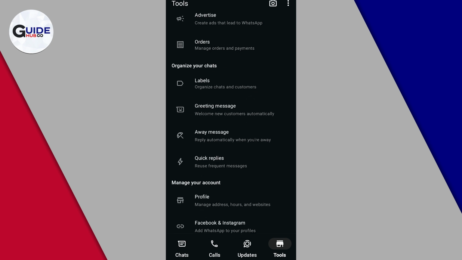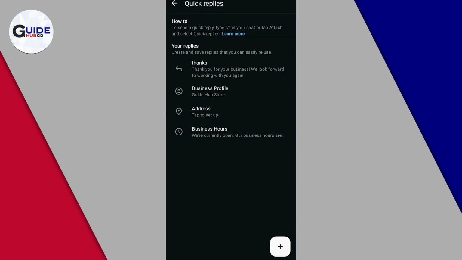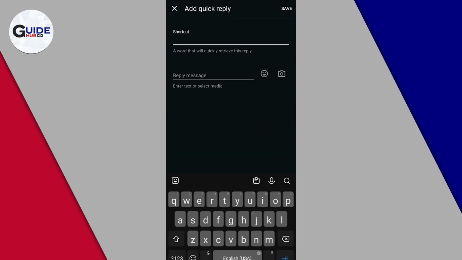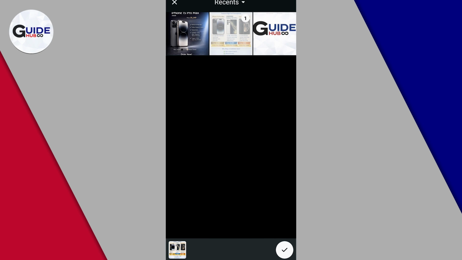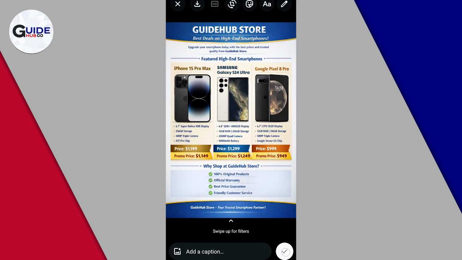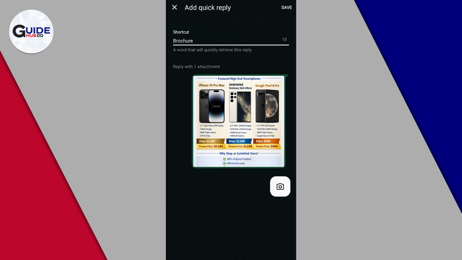Scroll down the page, then tap Quick Replies. Tap the plus icon to create a new quick reply, then type brochure in the shortcut section. After that, tap the camera icon and select the brochure image that was previously uploaded. Tap the checkmark icon, then tap the checkmark icon again to confirm. Once everything is set, tap Save.